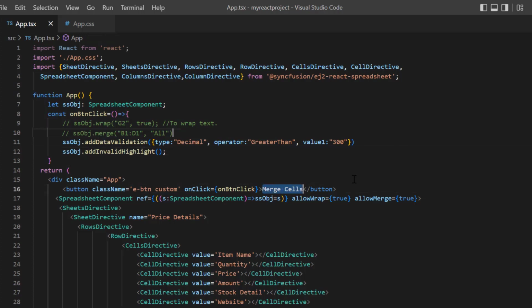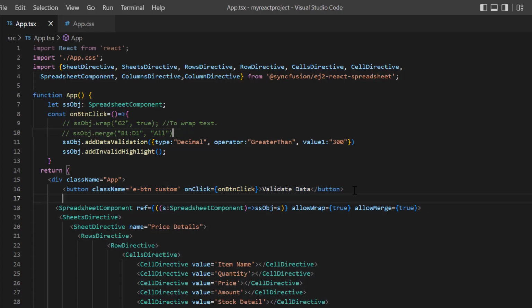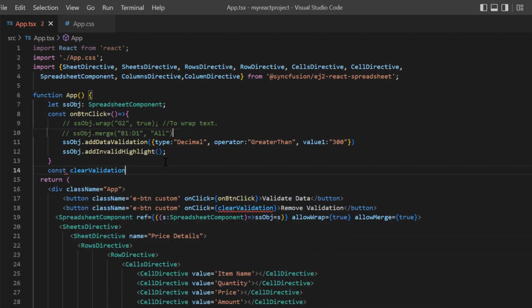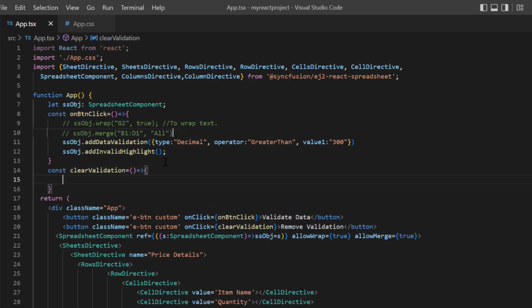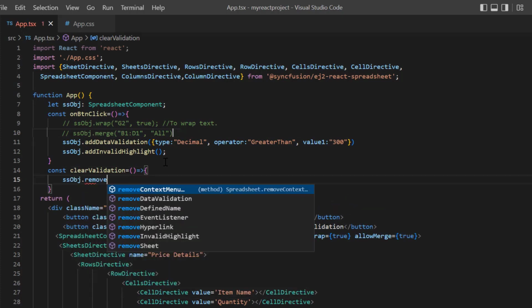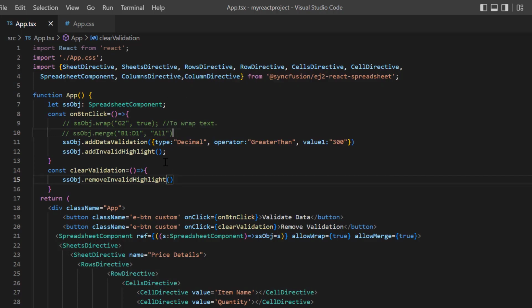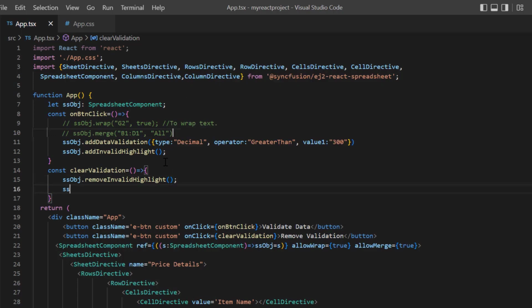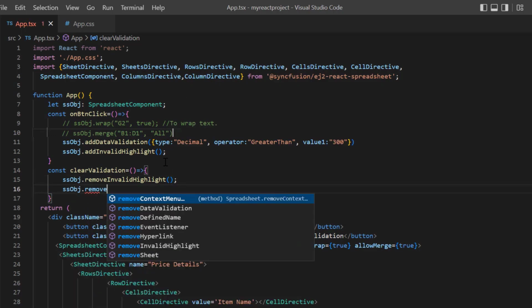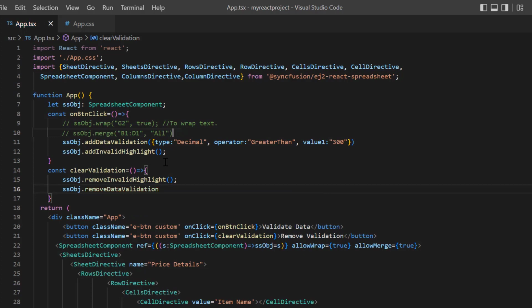Change this button caption to Validate Data. I include another button with the content Remove Validation. I add an onClick event and assign the method Clear Validation. Now I define this method. Using a spreadsheet instance, I call Remove Invalid Highlight method to clear the highlights on the invalid cell range. Then I call the method Remove Data Validation using the spreadsheet instance. This one will clear the validation applied on the selected range.